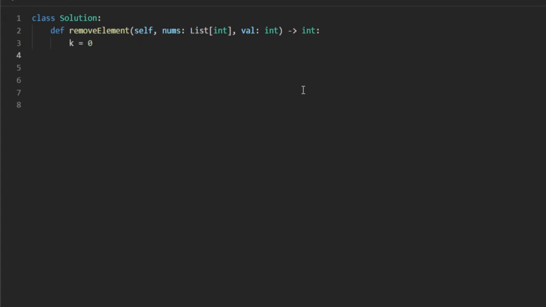So k will be checking the length, or how many elements are present in our array. That is not the target value. And k is equal to 0. And so for elements in range of len of nums, this means that we'll iterate through the whole array.